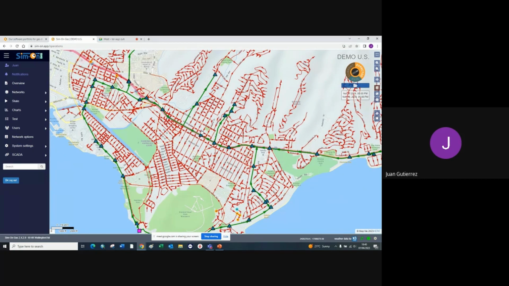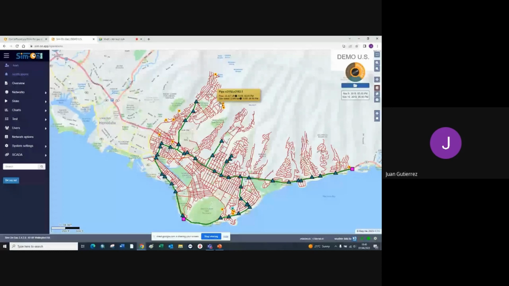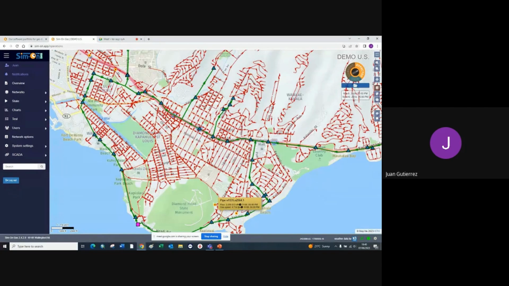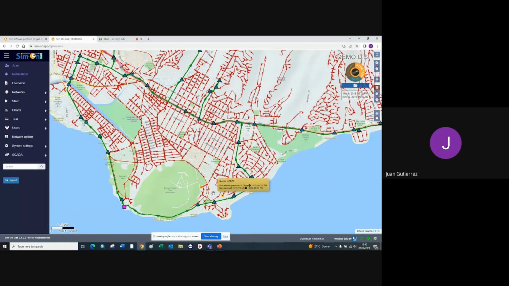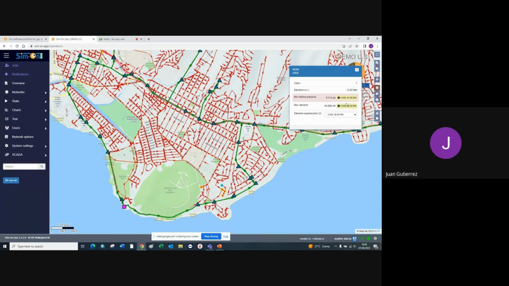You can see that here we've got some of the nodes colored in a different way. So the system is forecasting some areas where pressures are not going to be, or getting very close to the minimum pressure. And in this particular chart, the blue node, this area is telling me that demand will have to be suppressed at this time, at 7 p.m.